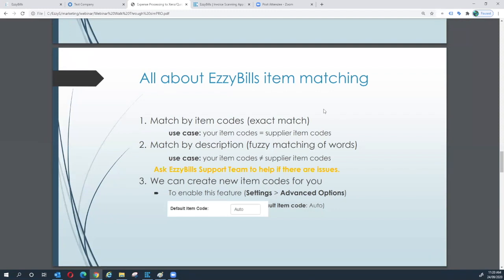We use the two types of item matching. One is matching by the item code. That's going to be exact match. So in this case, your item code is the same as supplier item code. We can read the item on the invoice and match with yours in simPRO.